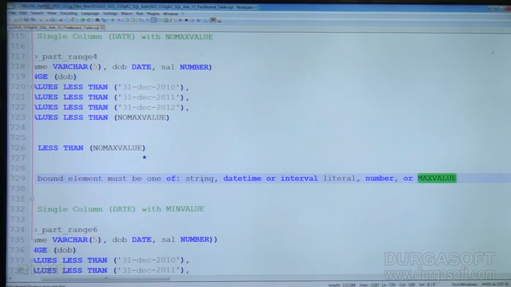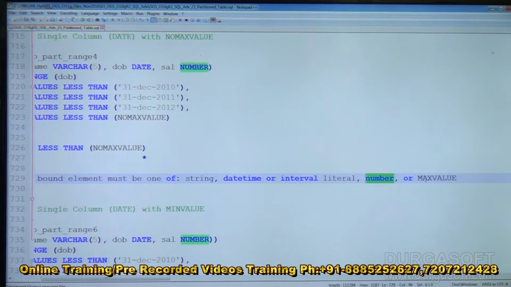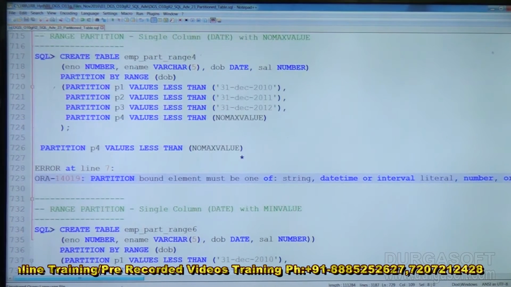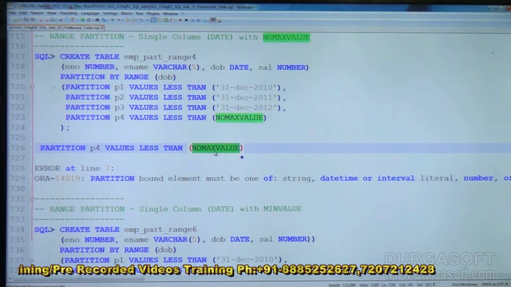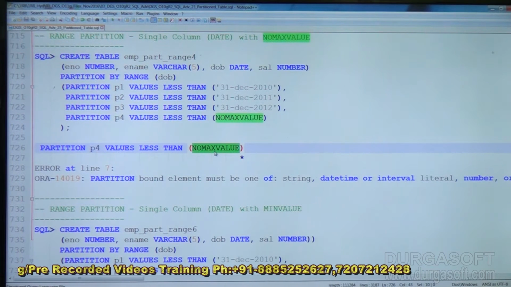It can be a character, date, time or time interval, number or max value. No other keyword or value is allowed in this place. So no max value is not allowed.